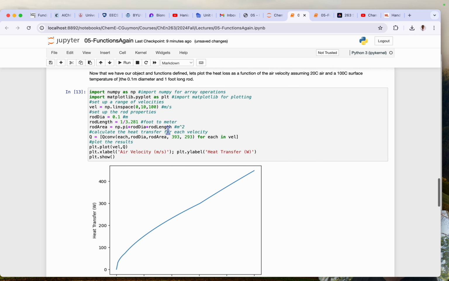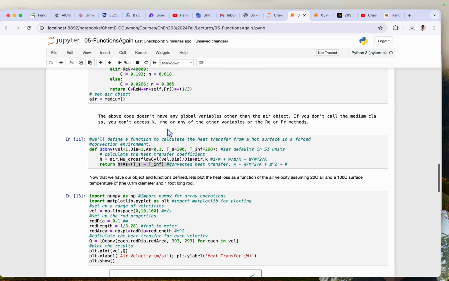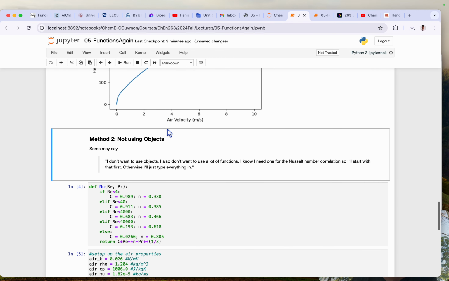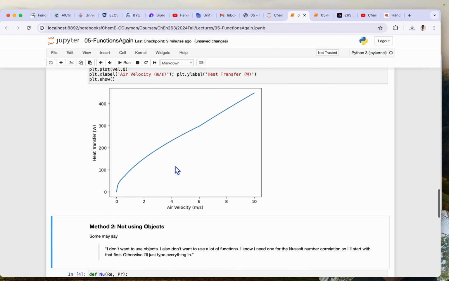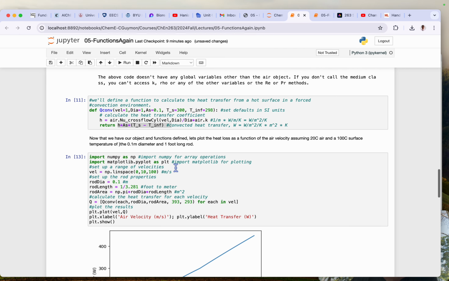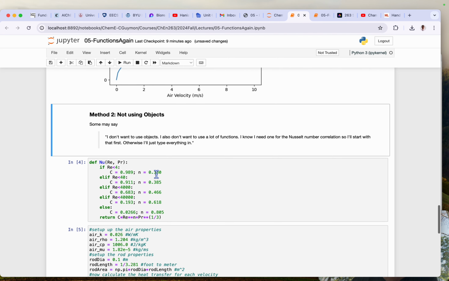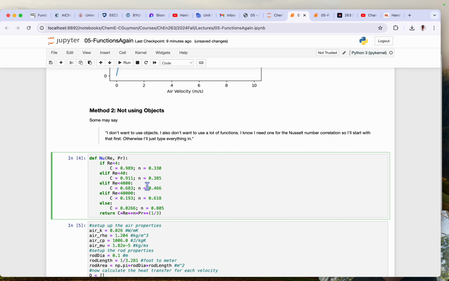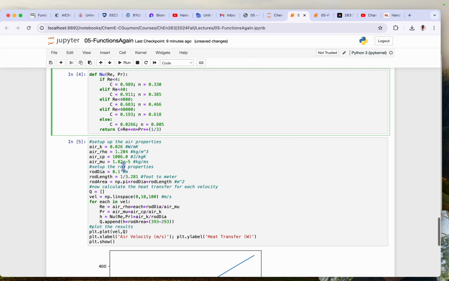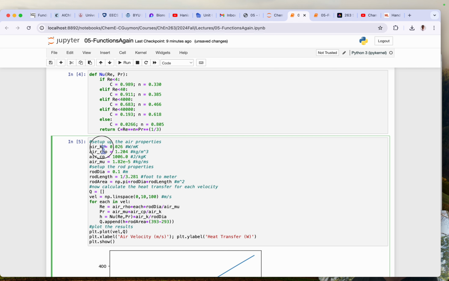So that is one way to do it, using classes. However, you don't have to use classes. I highly recommend you do. It's very helpful to remember which property goes with which. If you don't do that, then you have to keep track of it on your own. So for instance, here, if I don't use objects, I can just define a Nusselt number that's a function of Reynolds and Prandtl numbers. Do a good job of labeling my variables for what they are, like the thermal conductivity, the density, heat transfer coefficient, and the mu values here.